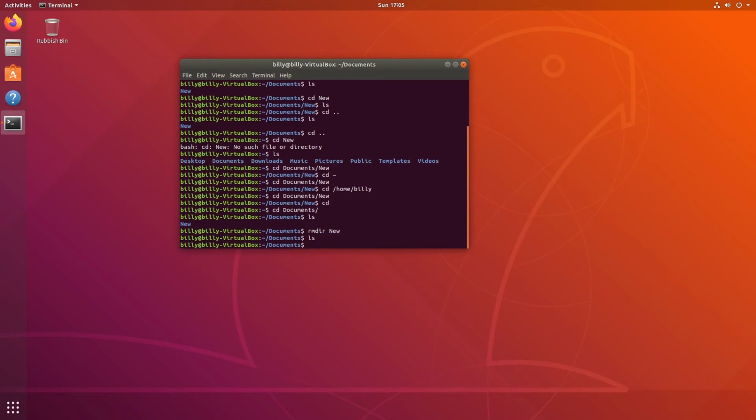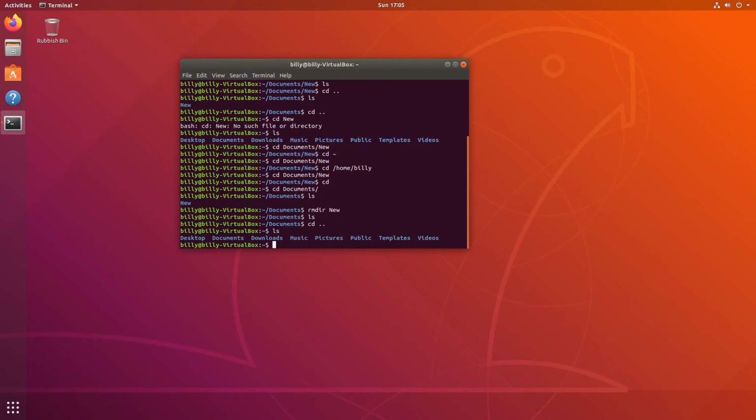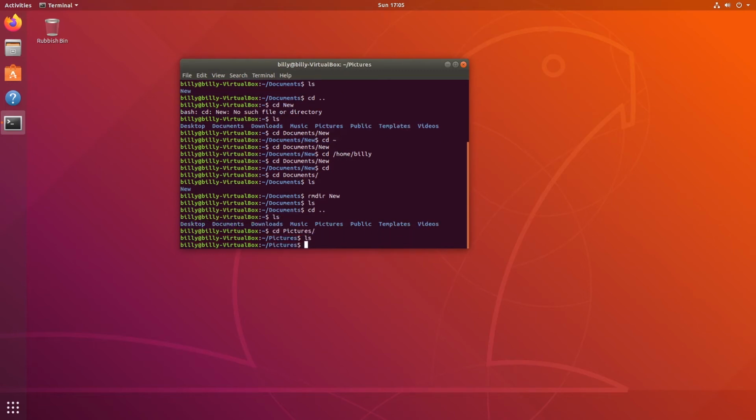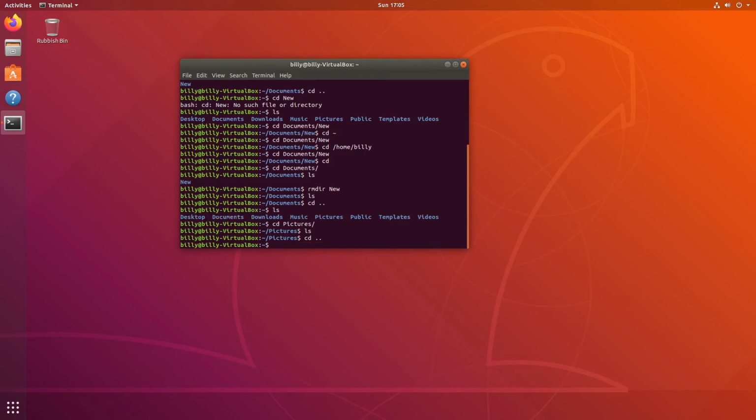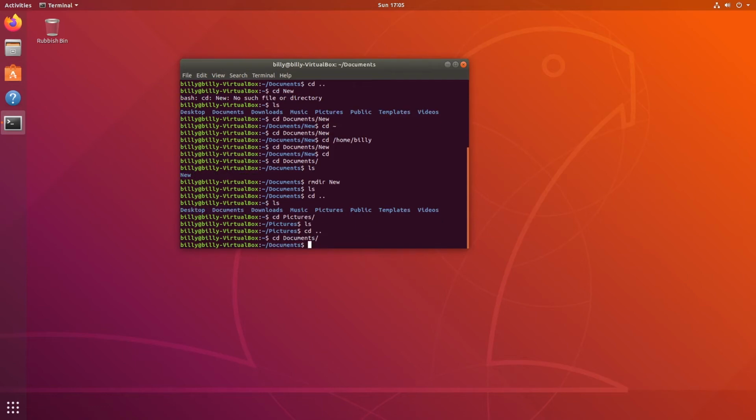What about files? Let's see, do we have a file here? No, I think this is completely empty. So we're going to go into documents and we're going to make a file. How do we make a file? Now, this depends on what your file is going to be, but quite often you're going to be working with text files. This might not always be the case.